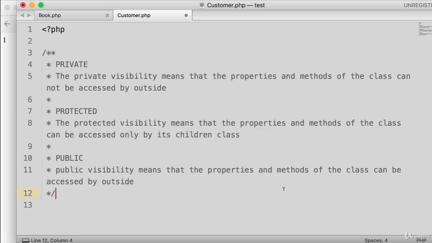Okay, so I have added some comments here just to make sure that you get it 100%. We have three types of visibility. Private is the most strict one, top level, and then there is protected, and then there is public. So let's go through all of them. The private visibility means that the properties and methods of the class cannot be accessed by outside. Just like the name suggests, it's private to that class itself. This code is not accessible to the outside. So that's private, pretty straightforward.